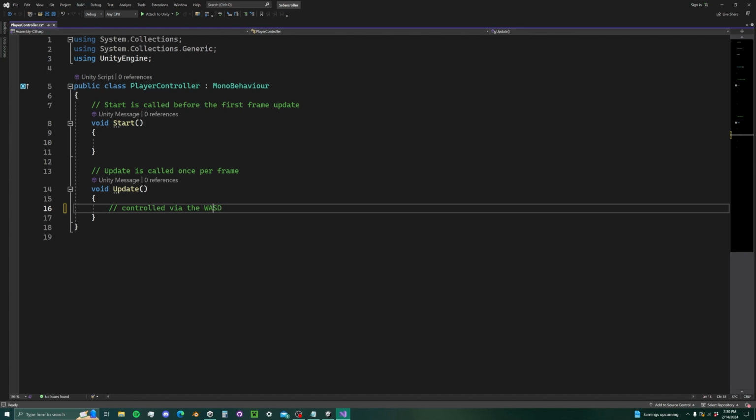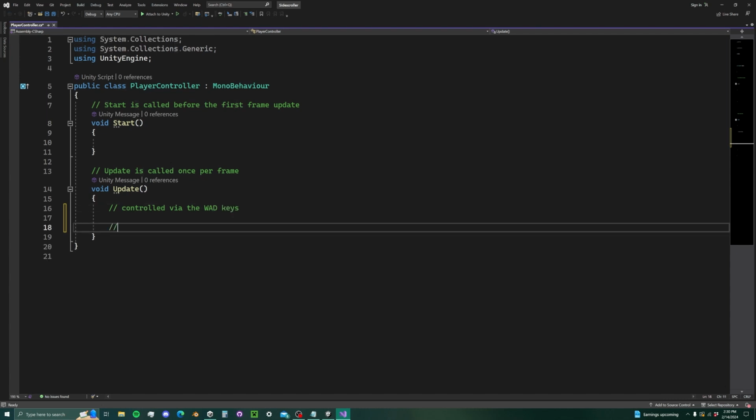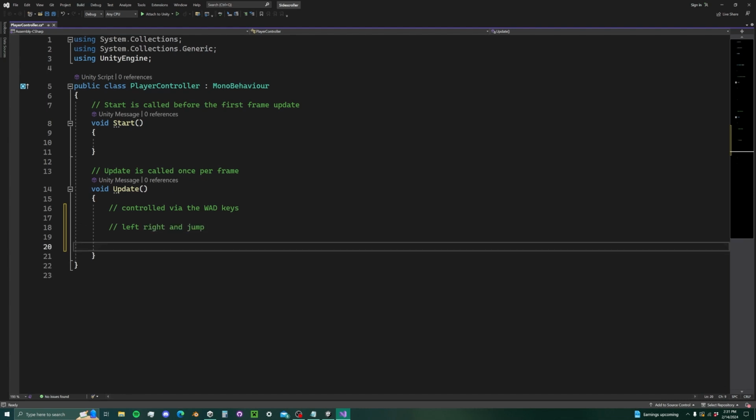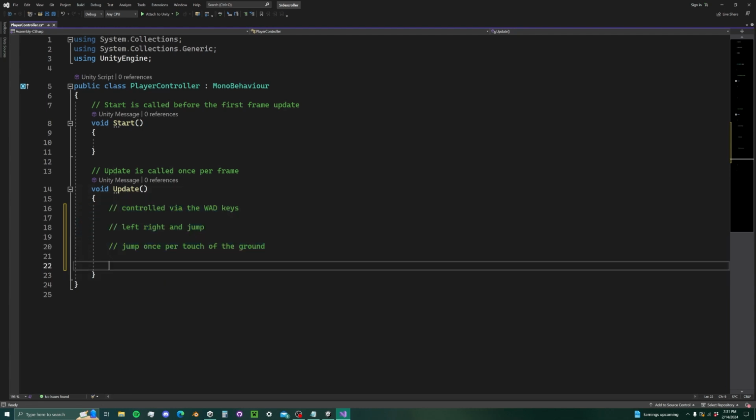Although really we're not going to use the S key for anything because this is a side scroller. And we're going to want him to be able to move left, right, and jump. Now if you're creating some Mario game, you could have some double jump, but I want them to be only able to jump once per touch of the ground. And these three parameters should be most of our basic controls.